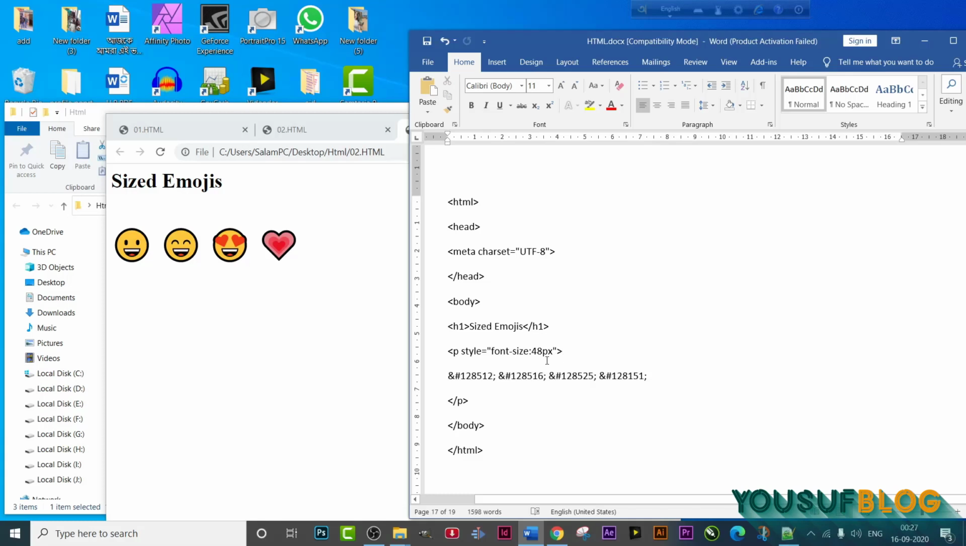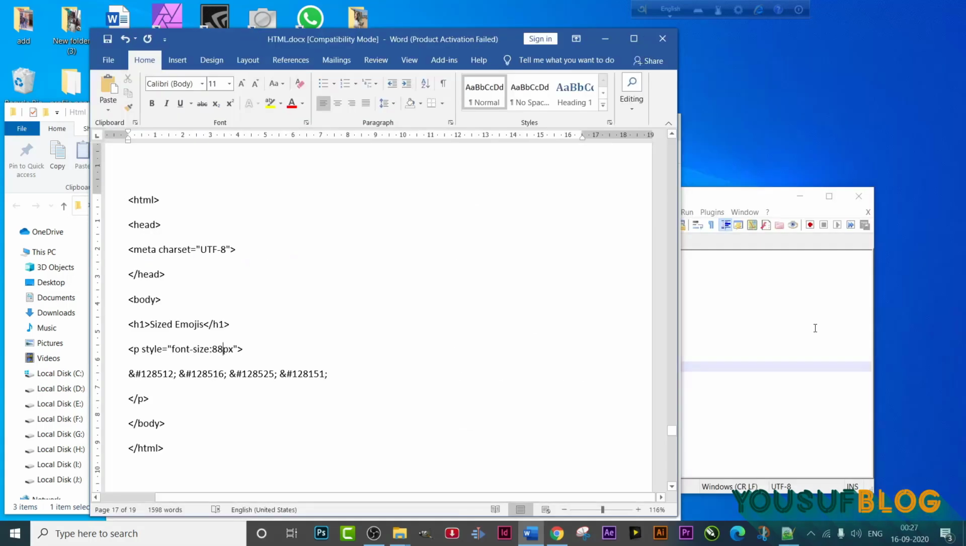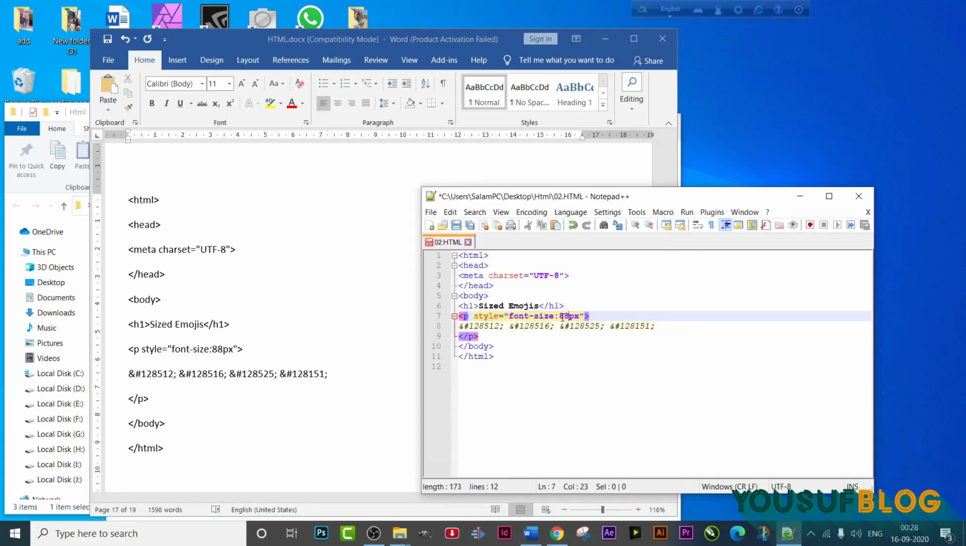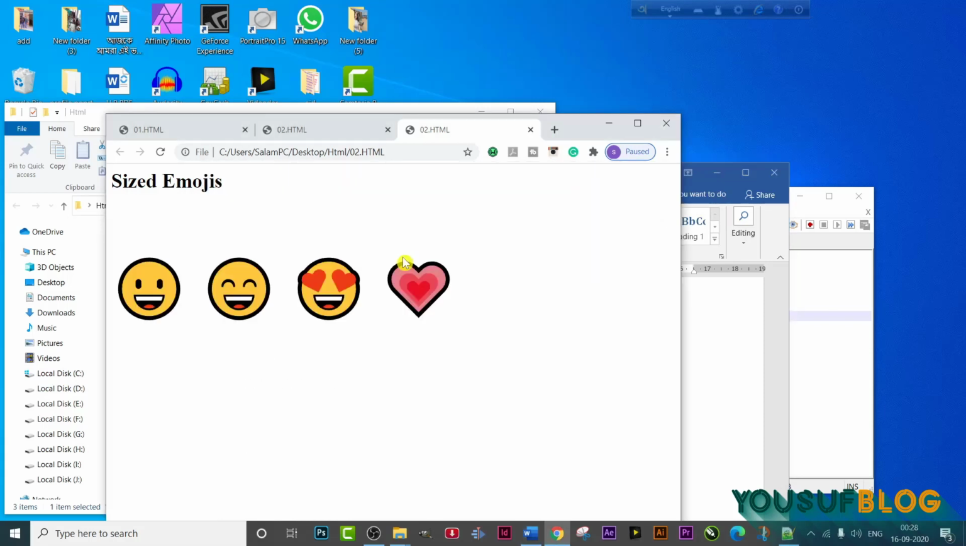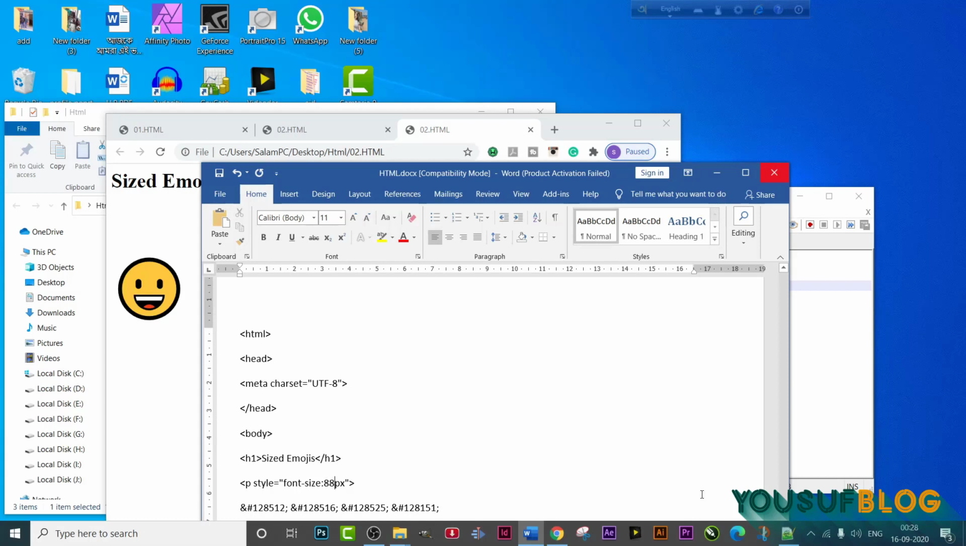Now if I change the pixel size to 88, what will happen? Let's see. I have to do this in Notepad++. 88. Now save it and let's see what happens. Now the size has increased, as we all know. So these were some of the emojis. There are many more emojis, as you all know.